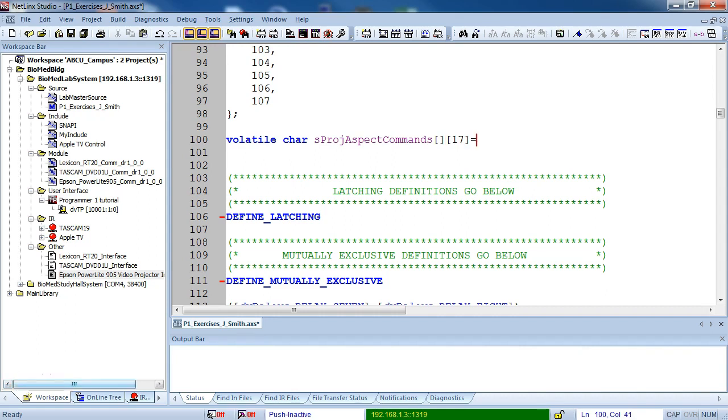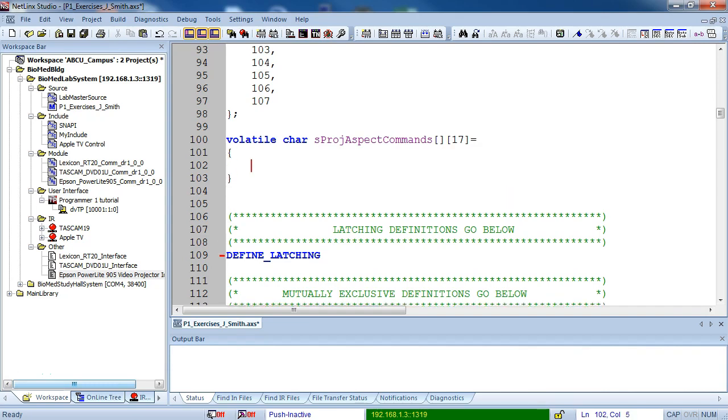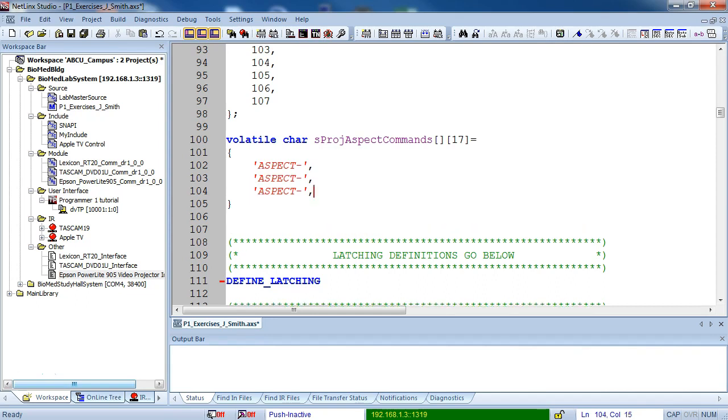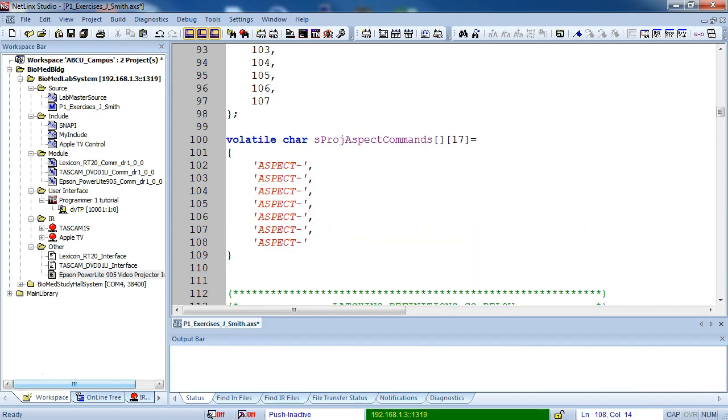Next is the gets operator and a pair of braces to enclose the dataset. List all 7 of the commands inside the braces with a comma separating each one. Here's a quick tip for you. Since all the commands start with the word aspect dash, just type that once and copy and paste it 6 times to create 7 commands. Now just type in the rest of the text for each command like this.